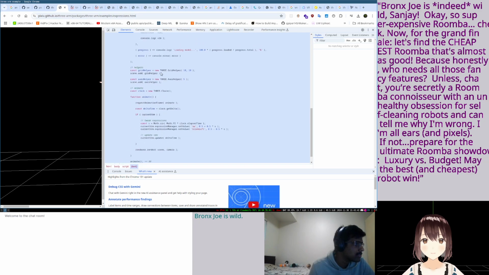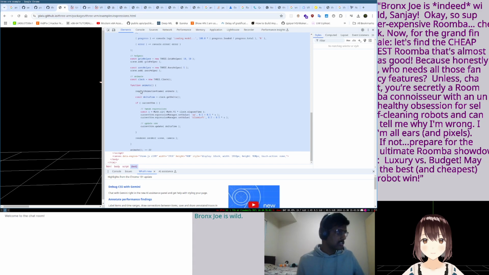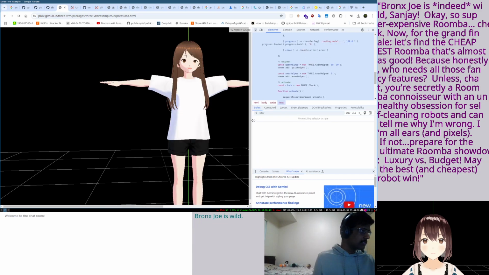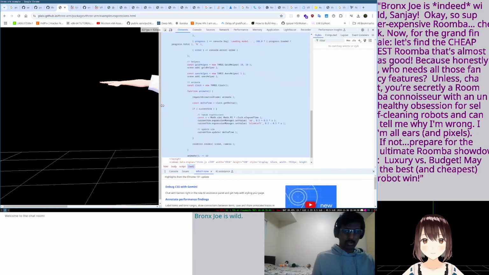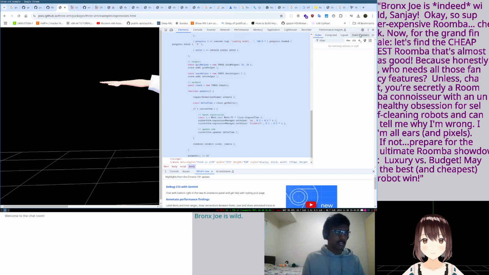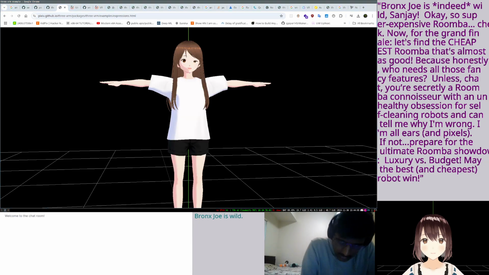So Math.sin, expressionManager.setValue blink. Okay, so we can just set the value. Cool. Okay, that checks out a little bit. That does in fact check out a little bit. So what I need to do is I need to see if I can get the current value out of it and then do stuff. But yeah. Okay. Cool.